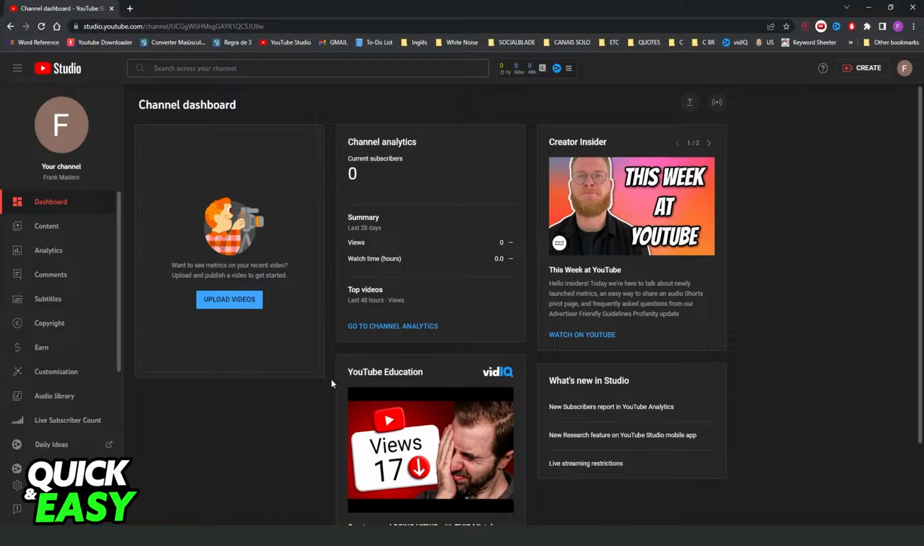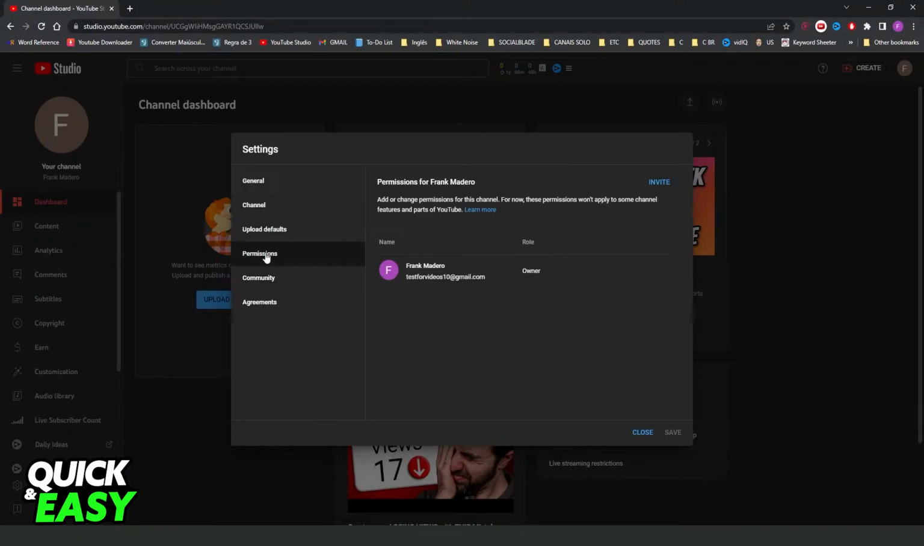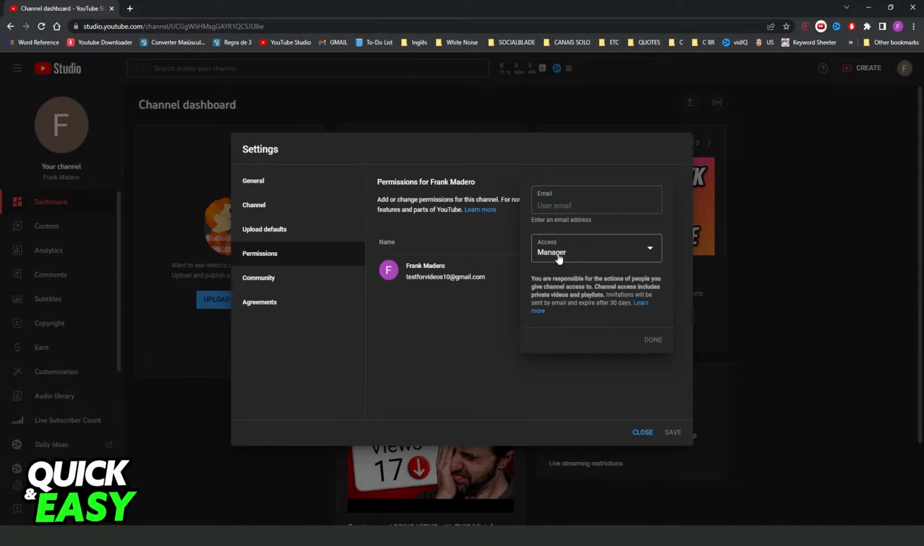First, you need to receive the option to accept, okay? The owner of the channel needs to send you the manager permission. So you need to ask the person to come on the YouTube channel, go to settings, come right here on permissions, and the person needs to click invite, put your email right here, and put manager, okay?